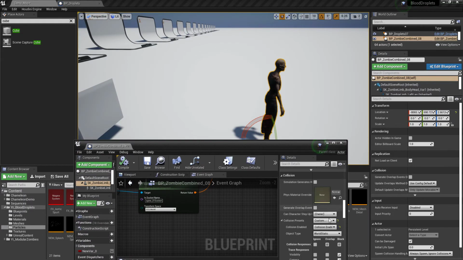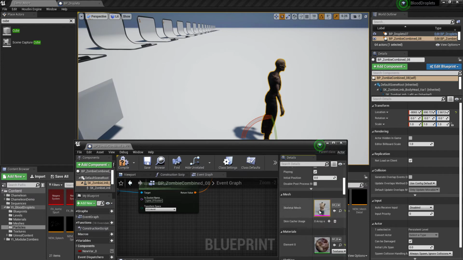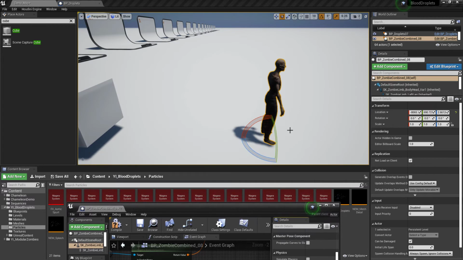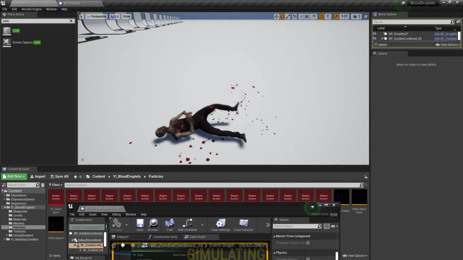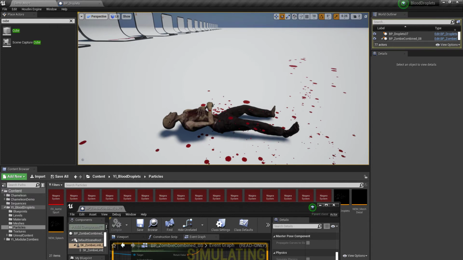So I'm just going to make a few changes here to the zombie. This is how your zombie will normally be set up by default. And I just want to disable physics as well. So when you spawn the zombie, usually you're going to run into this problem straight away. There's floating decals, it looks terrible.